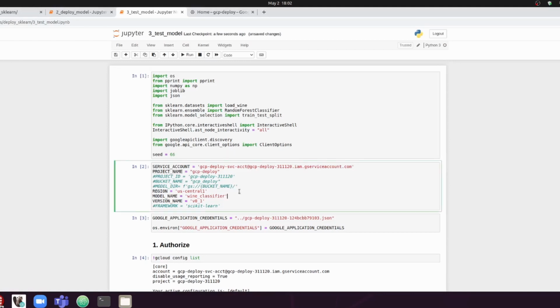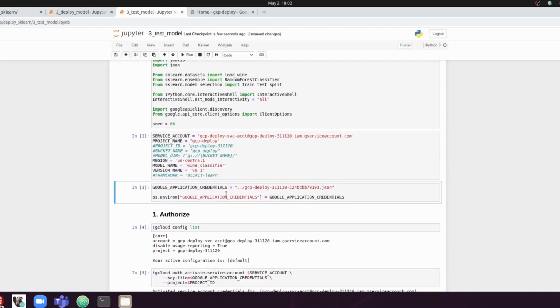Then we need to set up a bunch of variables. This is the service account, and this is the project name. And then we have the region name here, the model name. This is the machine learning model we deployed, and this is the version name. And now we're going to set up the environment variable pointing to the key file, the JSON key file we created before.